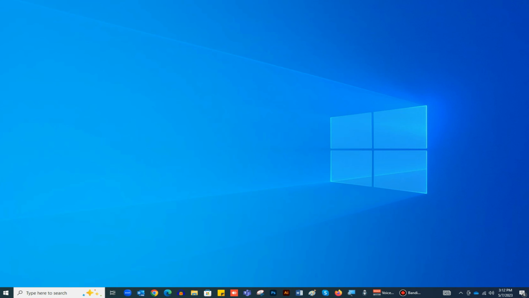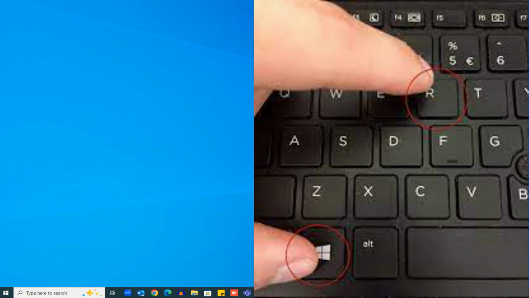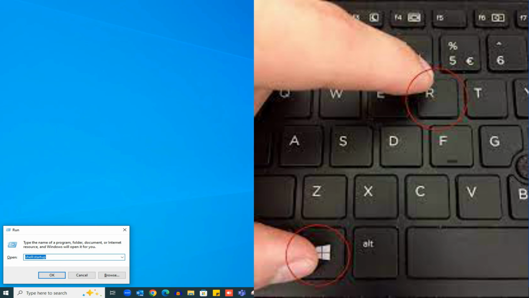In this video, I'm going to show you how you can add applications in Windows Startup. Let's suppose you want to run a specific application when your PC starts. So for this, you have to press Windows and R on your keyboard.